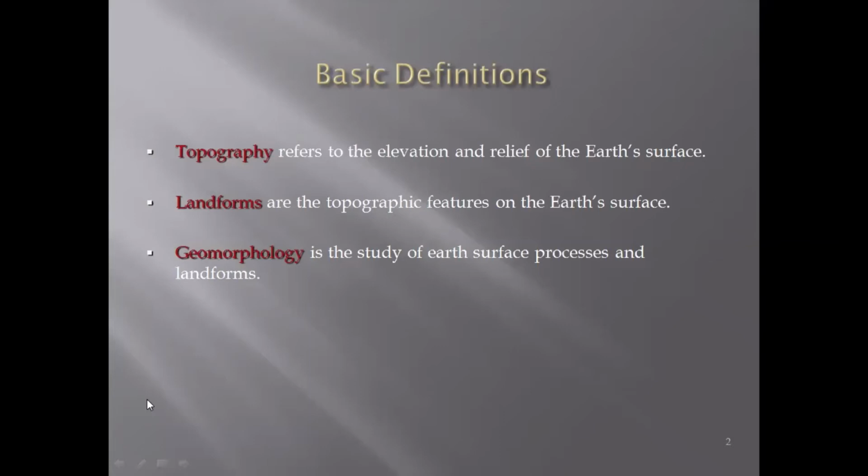And elevation and relief. Relief is the height of a feature as compared to the feature that has lesser height. That is actually the relief of the earth surface or a particular feature. Topography refers to the elevation and relief of the earth surface, and normally we represent topography in a map. We call it a topographic map.